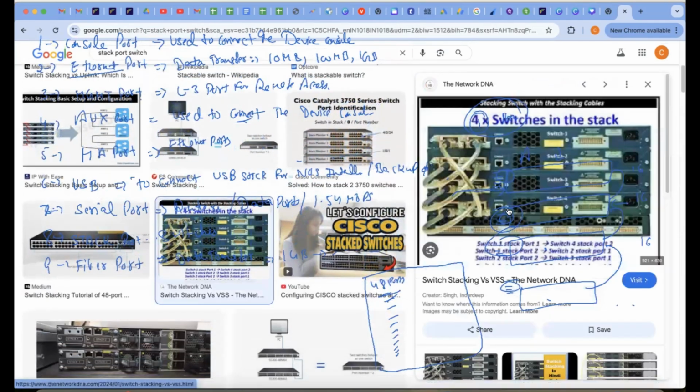Yeah, that's a perfect example. Now, you see four switches in the stack, right? Switch one is connected to switch four, and to switch two also. Switch two is connected to three, switch three to switch four, and back to back. These are stack interfaces basically. So using these stack interfaces, they will have a single brain. They have four different switches, but the brain will be single.